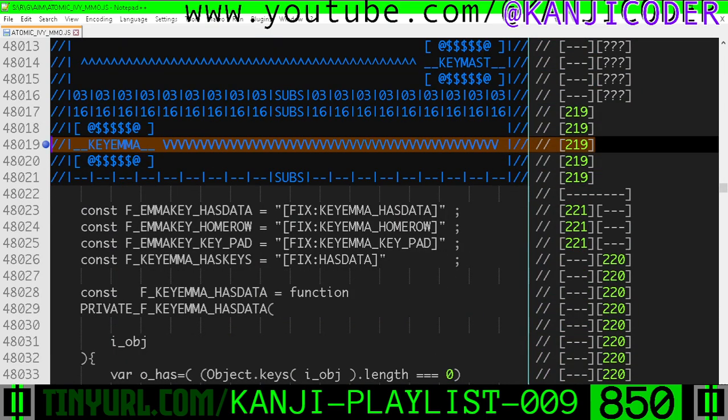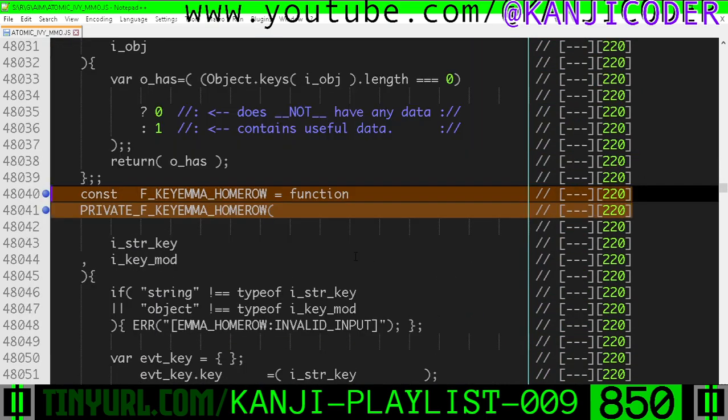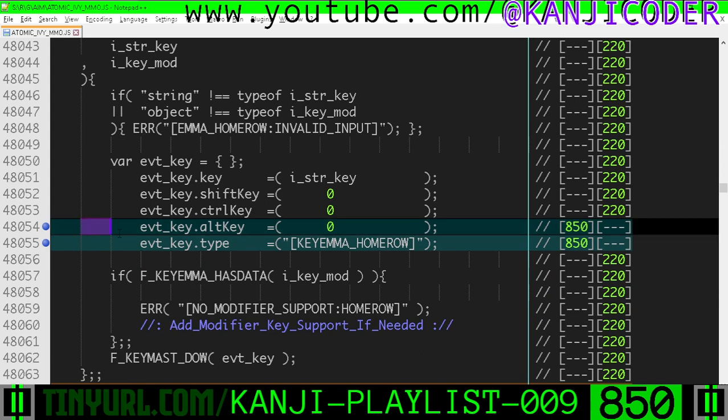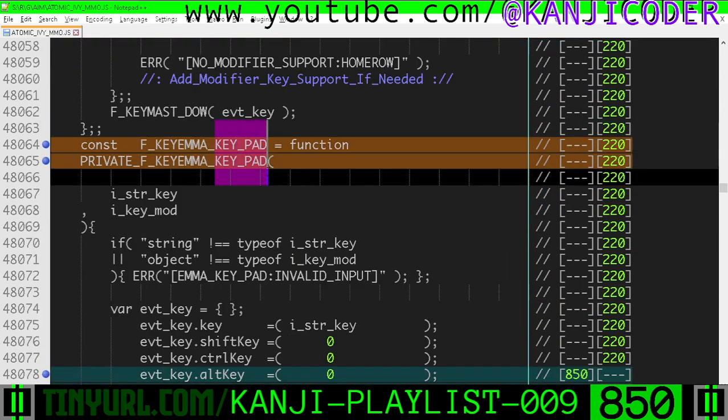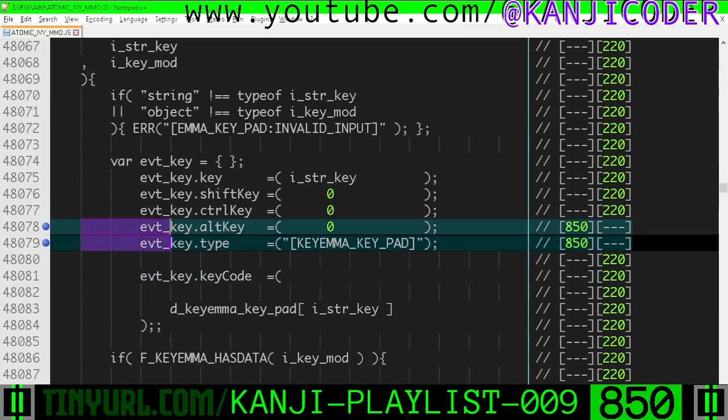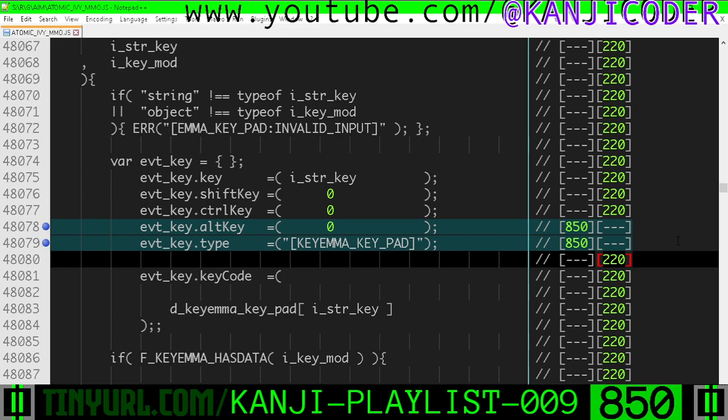So in the keyboard emulator, we have keyboard emulator home row. We have to tack on the alt key and type members here. And then in keyboard emulator keypad, we also need to tack on the alt key and type members here. Otherwise, the keyboard emulator will cause our code to crash.